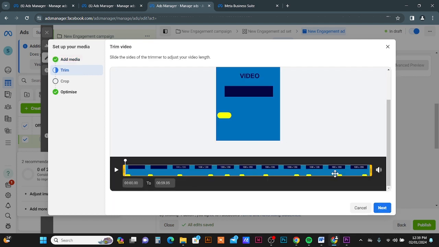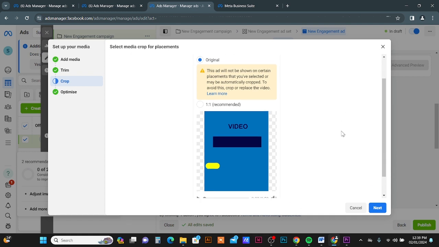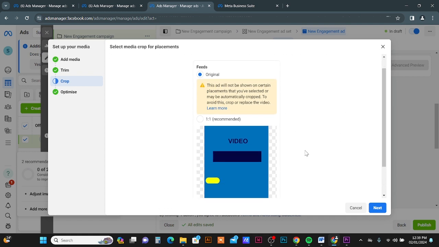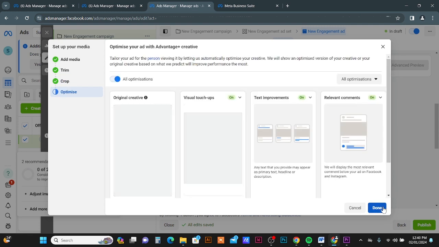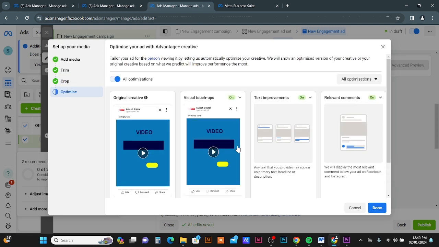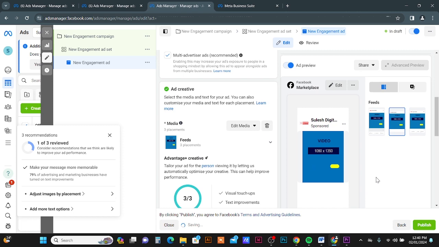If you want to trim your video, you can trim from here, but I don't want to because my video editing is already done. So I'm going to click the next button to continue. There are some cropping options also here. I'm going to use my default option, original video, because I already created this video in the same dimension for the ad. So I'm going to click next button to continue. So it's already done. You can see the preview is available here. So I'm going to click the done button to continue.